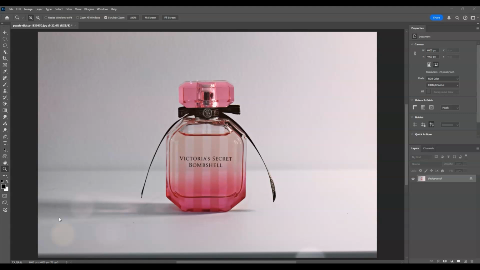So here in our document, I prepared this perfume as our product, and you will notice here that it just has a really simple background on it. And our goal here is to give an enhanced background to it to make it more attractive.